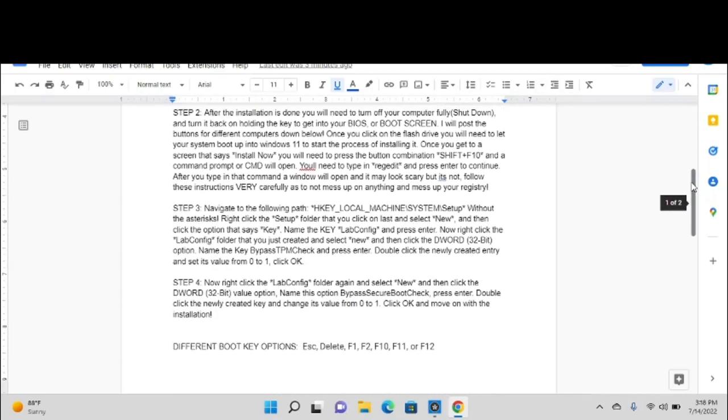After the installation is done, you will need to turn off your computer fully, shut it down, and turn it back on holding the key to get into your BIOS or boot screen. I posted the buttons down below, as you can see down here. They are usually Escape, Delete, F1, F2, F10, F11, or F12. Once you click on the flash drive in your Windows UEFI, it will boot up into Windows 11 and you'll start the process of installing it.